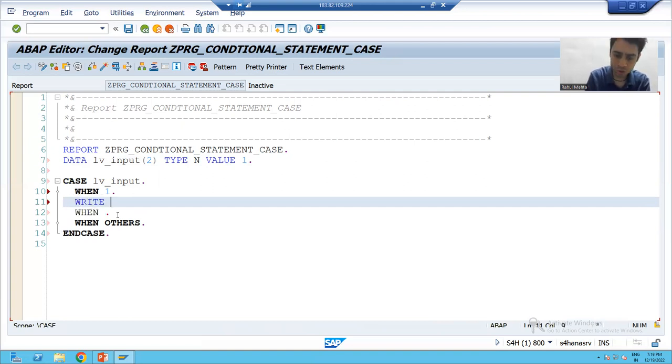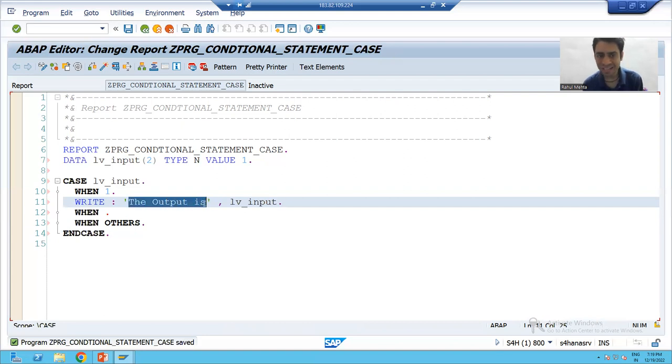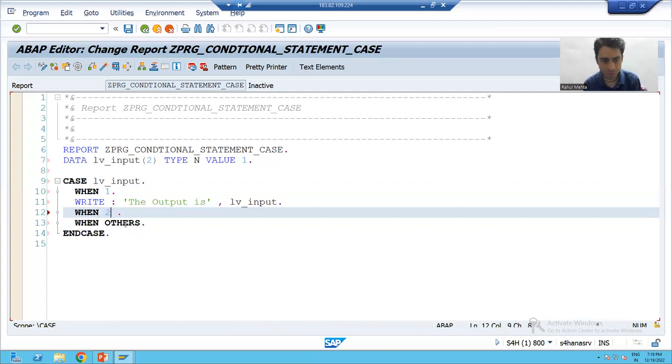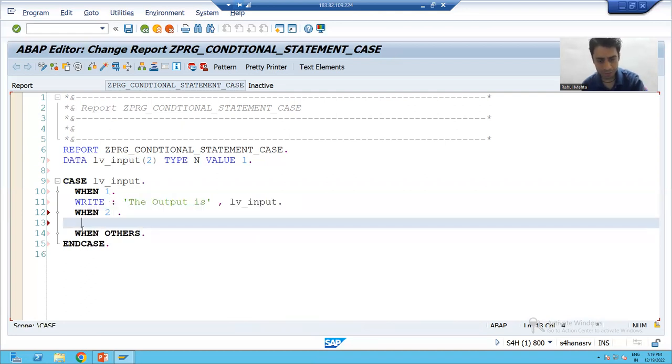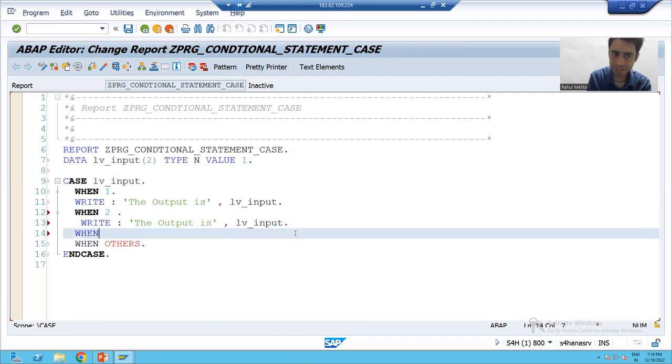I will use the chain operator because I will combine the statements. The output is, comma, lv_input. And I will end this statement using a dot. You all know this is a character literal, an unnamed data object. Now I will go for the second condition. I will copy it: if lv_input is 2, it will print this result. I will go for one more condition. WHEN is a keyword, so I press tab, WHEN 3.